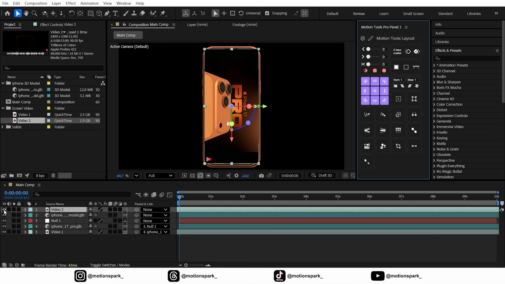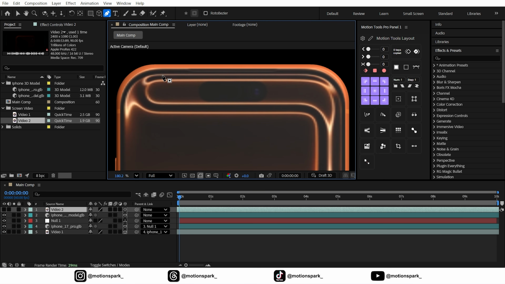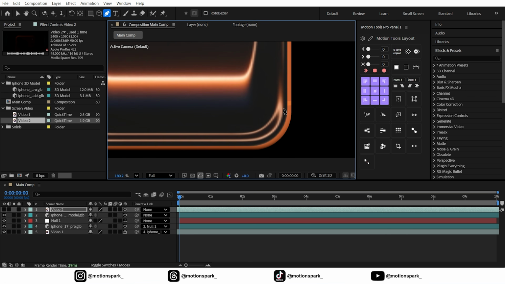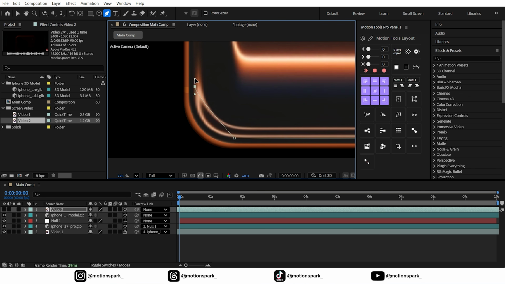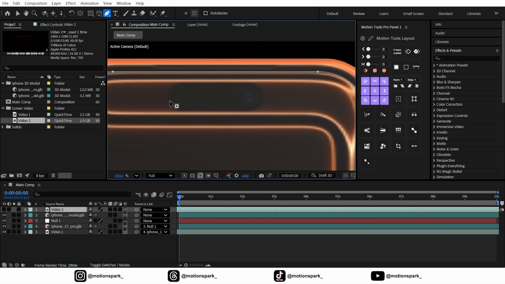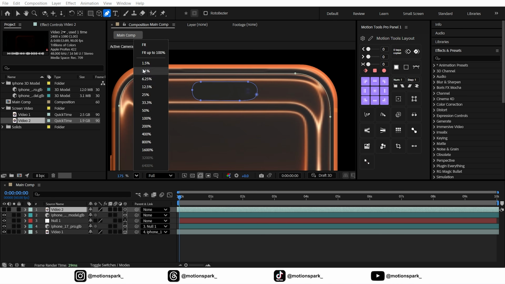With the video layer selected, use the pen tool again to quickly mask the screen and camera area of the iPhone model. Here, the more detailed you make the masking process, the better the final result will be. It's important to carefully follow the corners and curves so they match the iPhone screen precisely. Don't rush this step, because a proper mask makes the entire composition look much more realistic.